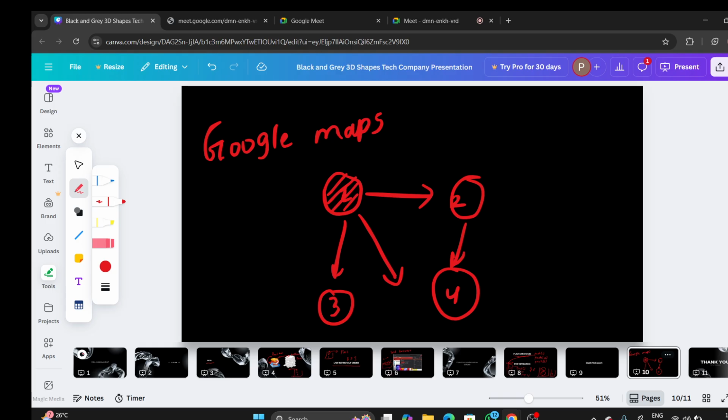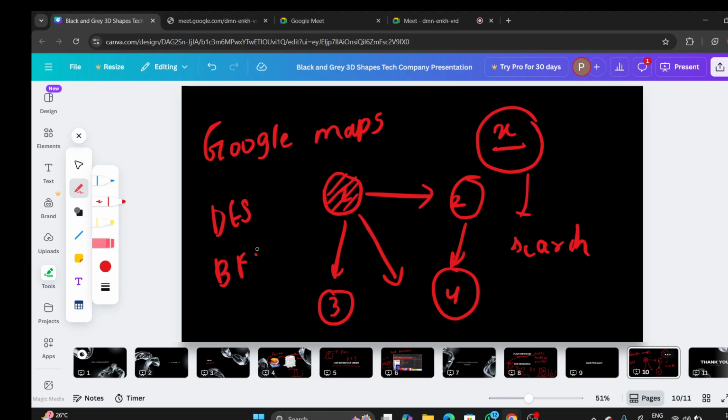Or else sometimes you might get some address, for example address X, but that address is a wrong address, and it might not be present in your Google Maps. So to check whether your address is present in your Google Maps or not, you first need to search for it. For that we'll use the depth first search and breadth first search algorithms. I will explain these two briefly.